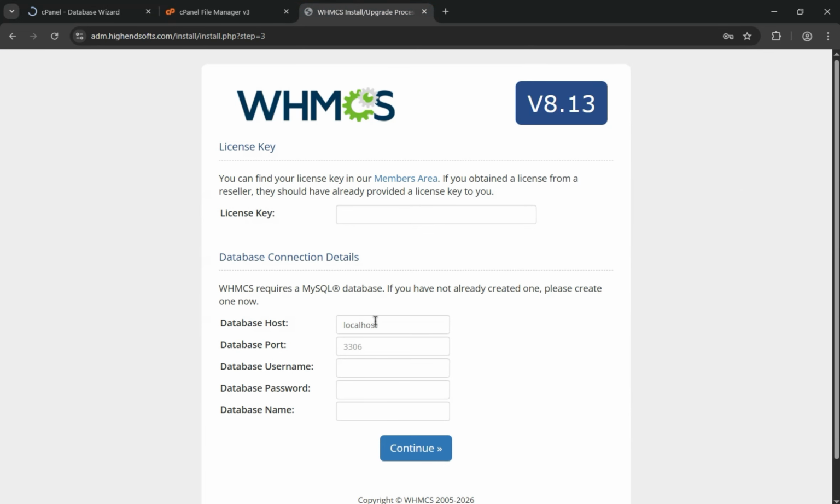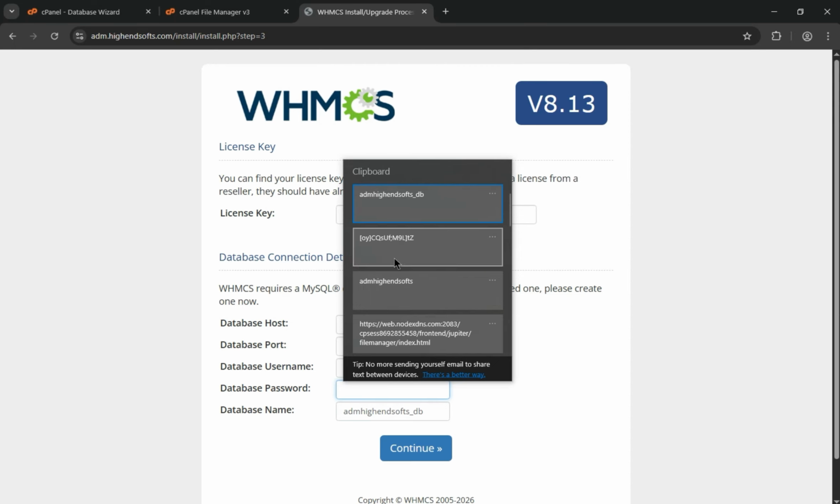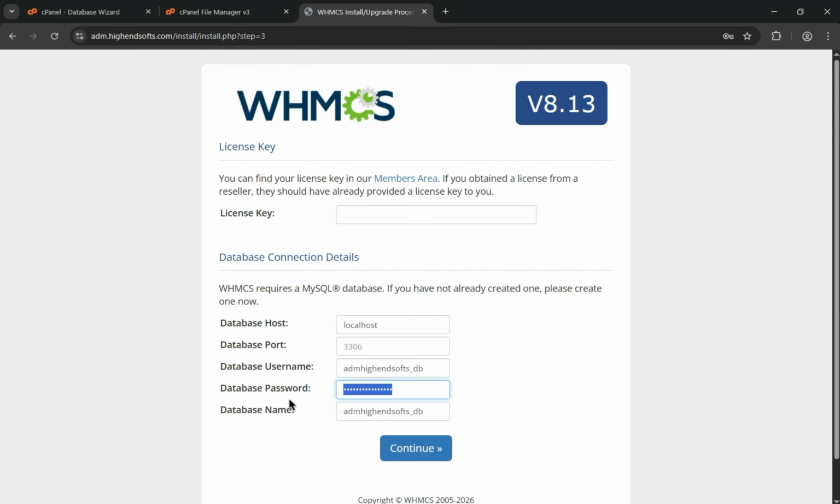Just come back here. You have to paste here the username and then the database name. And here you're gonna choose your password. If you see here, this is a password. Here you're gonna provide your license key. I'm just gonna keep it like now. I'm just gonna click on this button here and I'm gonna paste my license key. This license key is going to be different for every user. Then click on continue button.